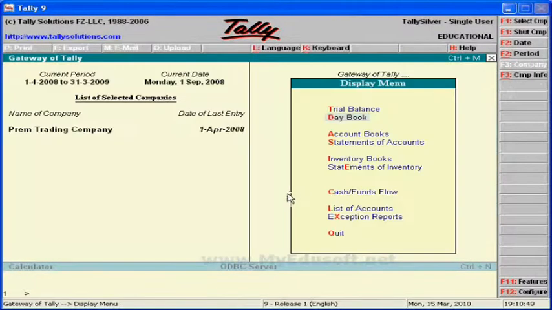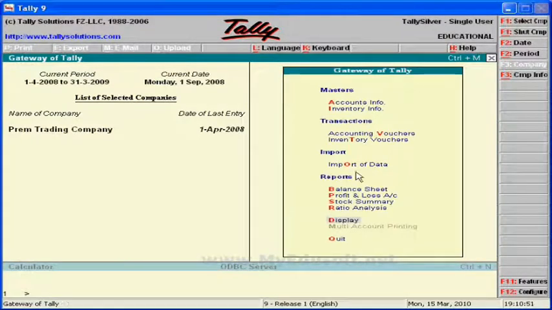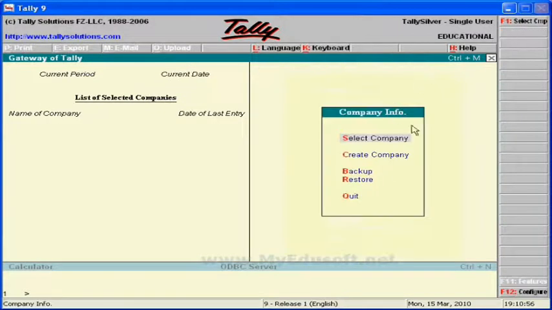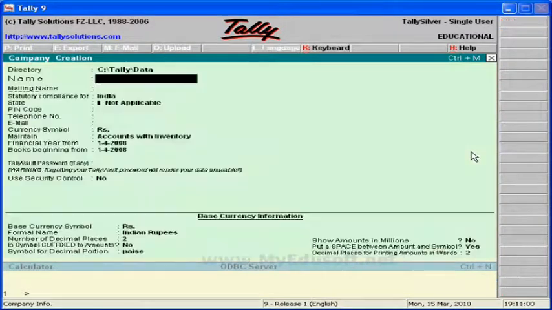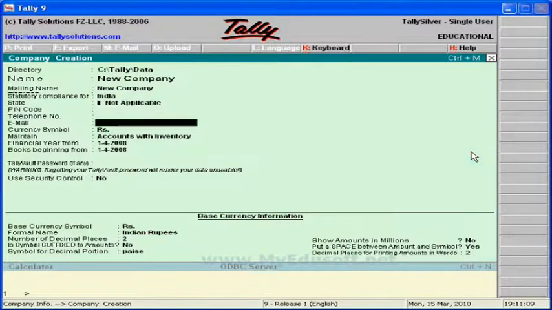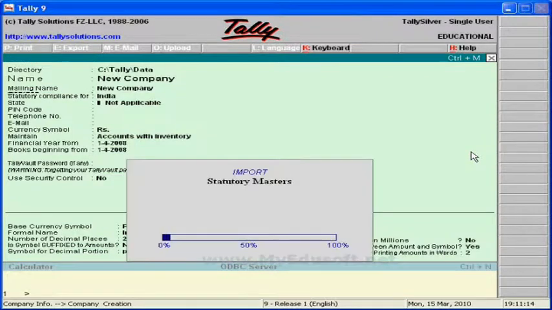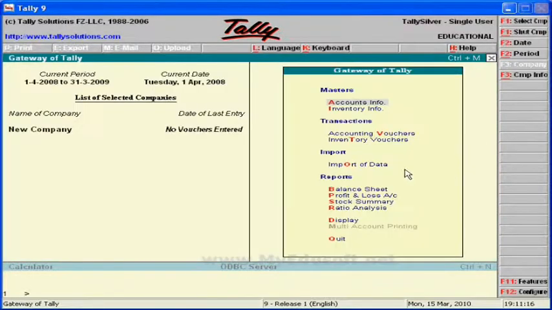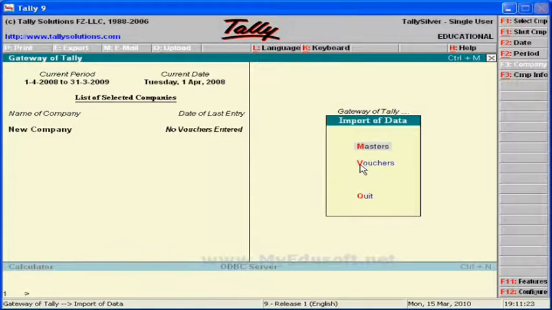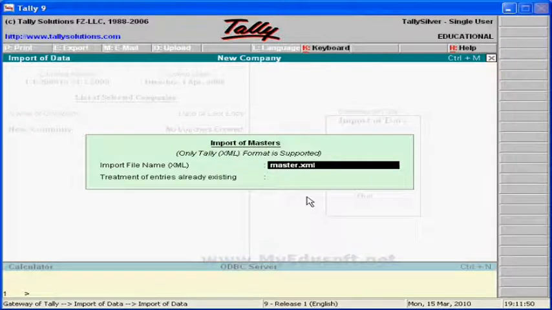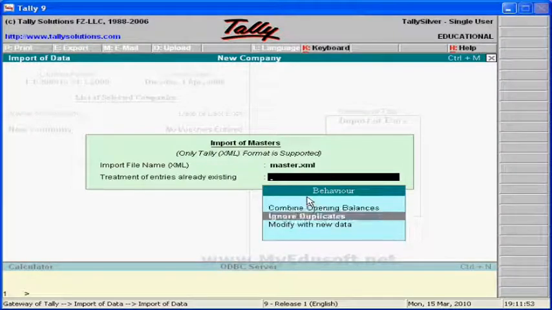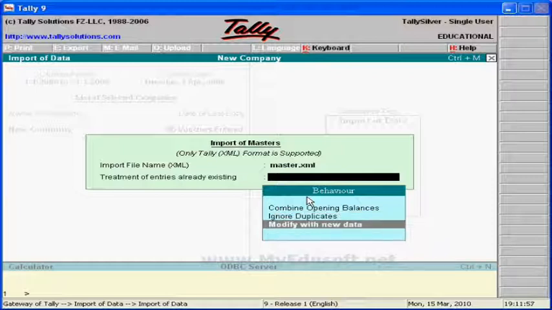If we create a new company, then we have a chance to import all the data. Now I am shutting down all the companies. I am creating a new company. Here I am giving a name, new company, India, and finally press Enter key and Y key. Now click on import of data, masters. Import file name is master.xml. Next one is treatment of entries already existing: modify with new data.